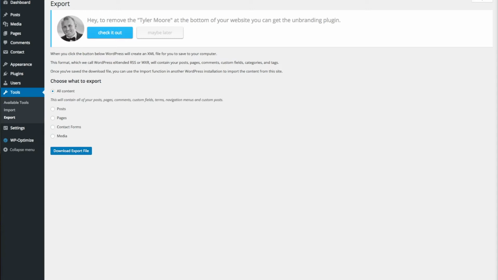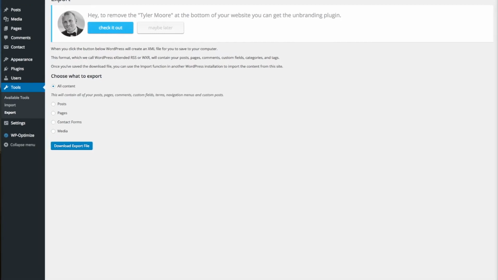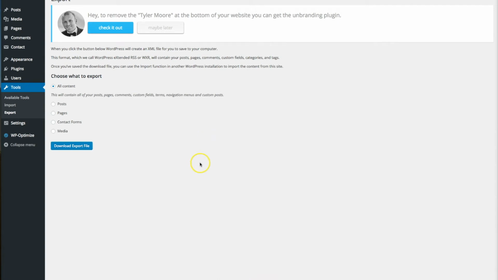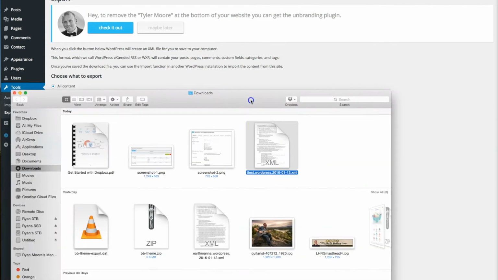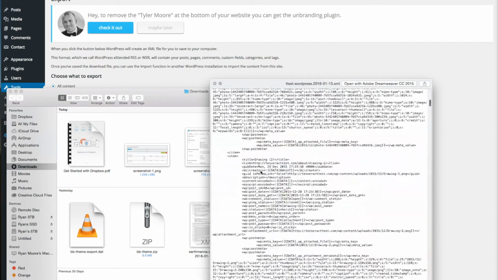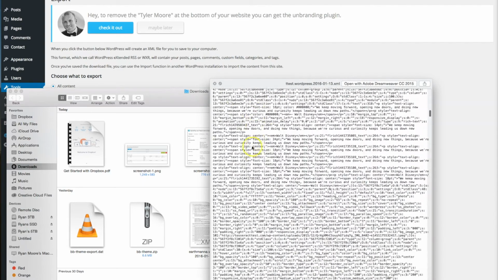I did that. I downloaded it. It's right here in my little file cabinet. I'm going to open it up in the Finder here, and you'll see it's just the XML data right here. It's nothing too interesting. It's just all the data like your posts and your pages and stuff like that.